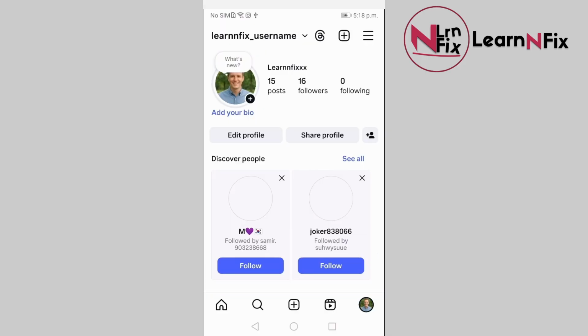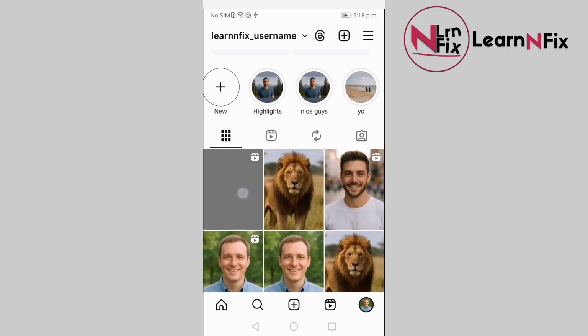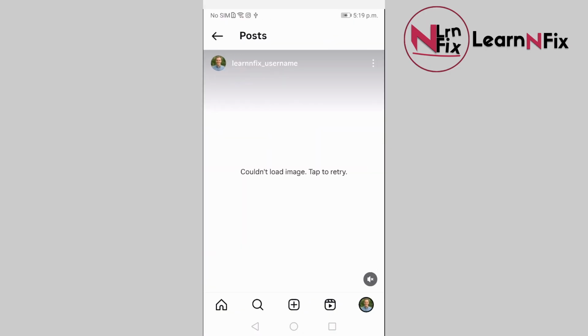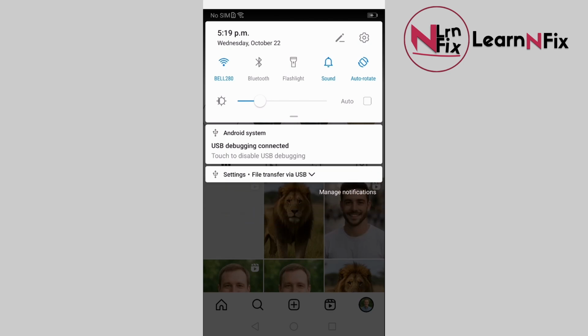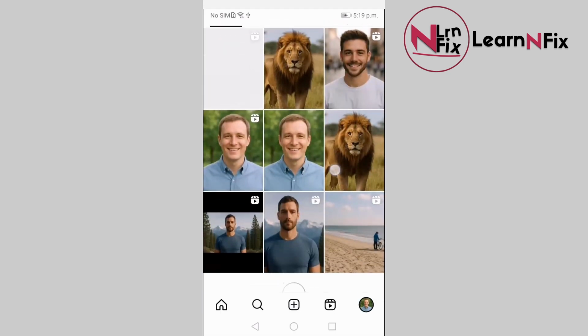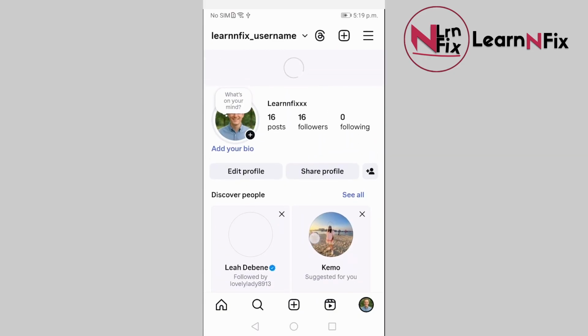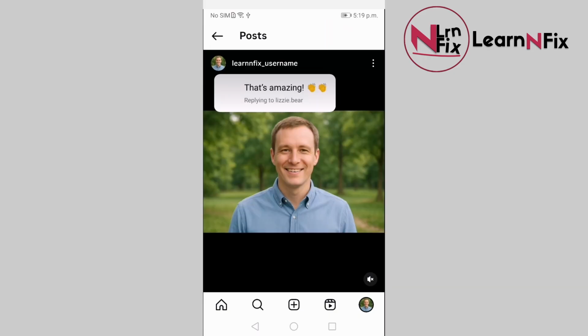If you go back here, refresh your page, you should be able to see your reel over here. So it needs to load, it takes time to load here. I'm gonna wait for it for a few seconds. Okay, so yeah, there you go. So this is what it looks like. So as you can see, this is the reply with a reel.